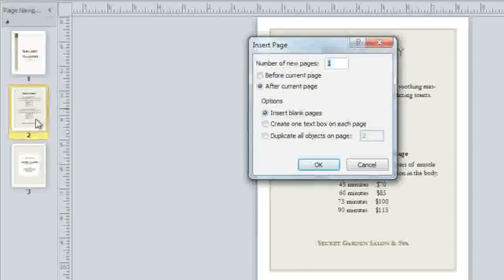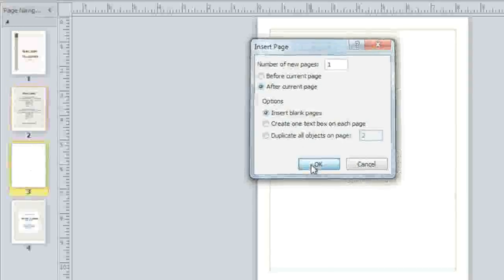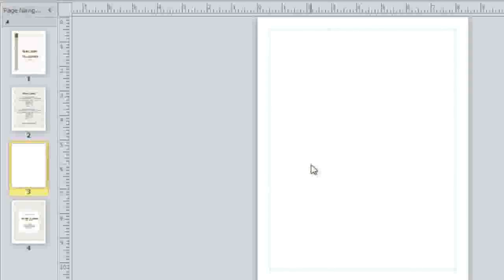A pop-up window will appear so you can specify what you need. I want just one new page after the page I currently have selected, so I'm not going to change anything here, but you could always add more. When you're ready, click OK, and the page appears in your file.